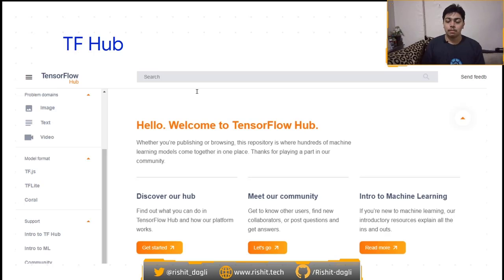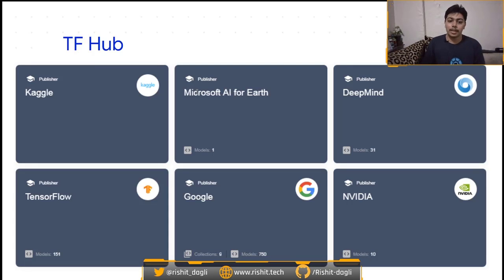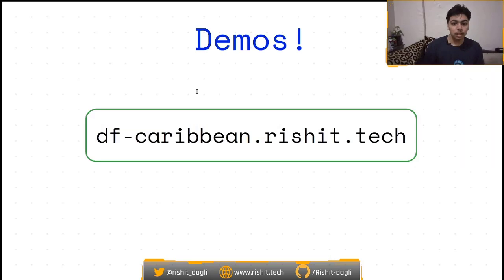There is essentially a cool repository, a collection of well-documented state-of-the-art models, and you also have models from the community. These are not the only publishers, but these are the only publishers I could fit in one slide. So you get to use models from the community. I also have a couple of models on TF Hub. Feel free to check them out.